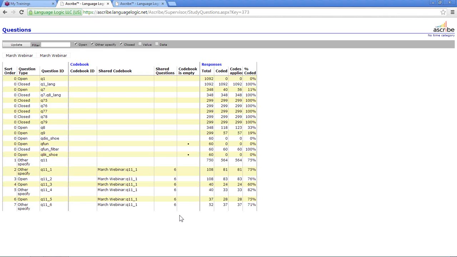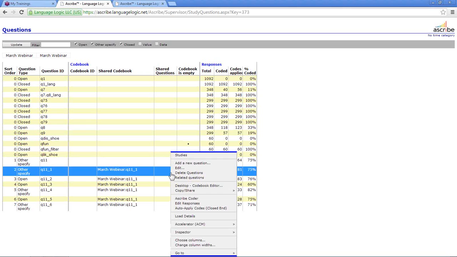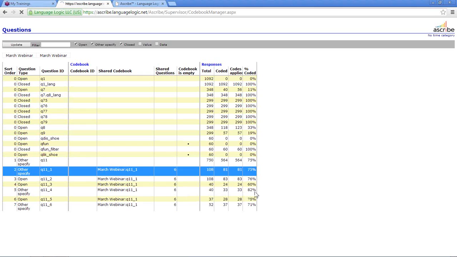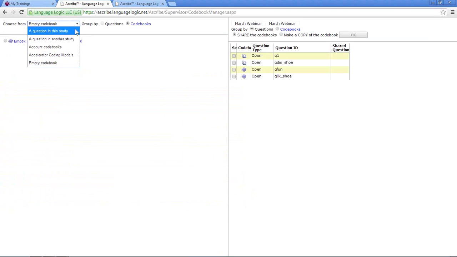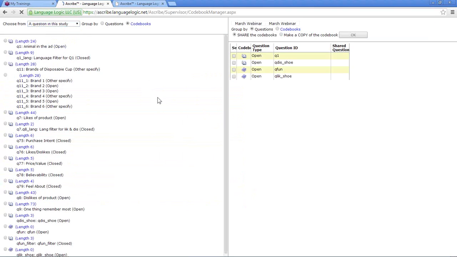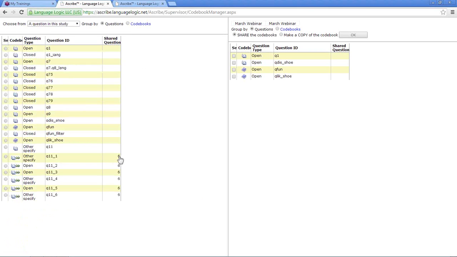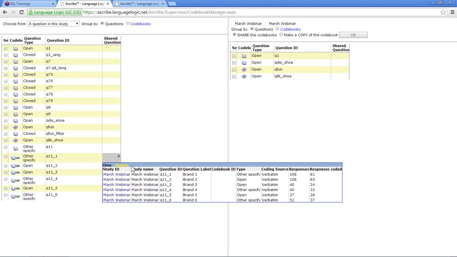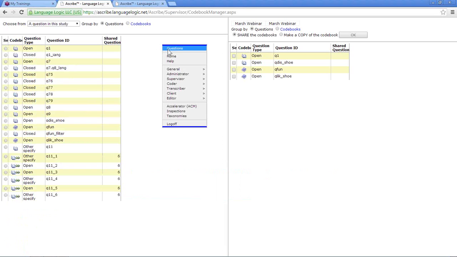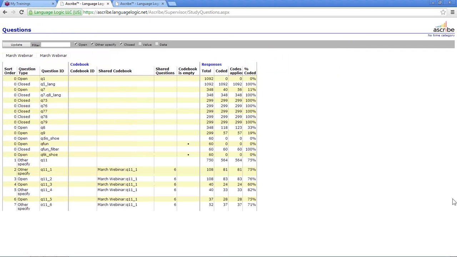All right? Or not the questions page. You can also do the same thing when you're in the Copy Share Manager. If I'm showing it by questions in the study, you'll notice that the shared questions column appears here. And you can unshare it that way as well. Okay. And most of you are unmuted right now.